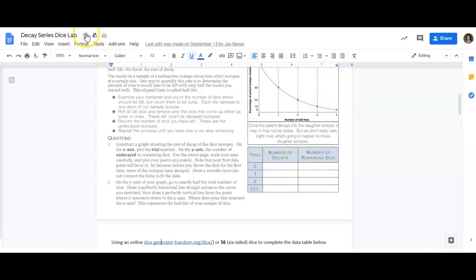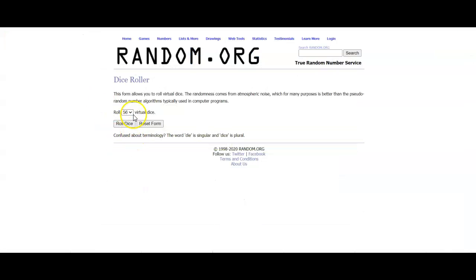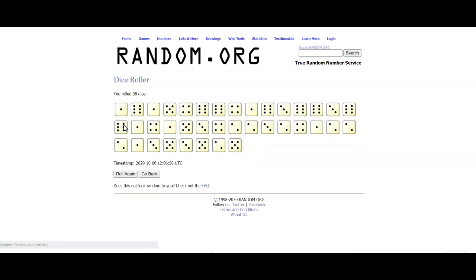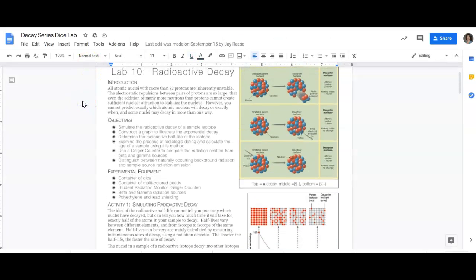The next time I roll my dice, I want to go back and I want to choose 38 dice because I'm only going to roll what wasn't a 1 or a 6 to begin with. Then I roll the dice and I complete that again. And it's going to give you different values. So each one of you are actually going to have your own data, but it's ultimately going to look very similar once you get your data values graphed. So that's how you use the random dice generator for this activity.